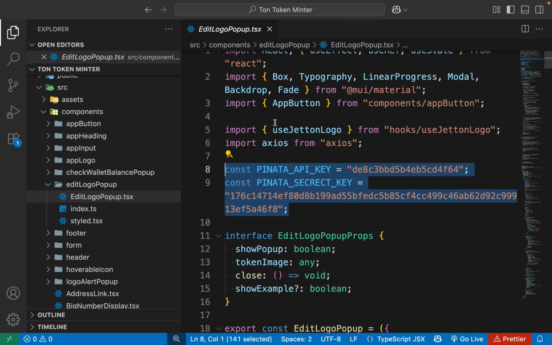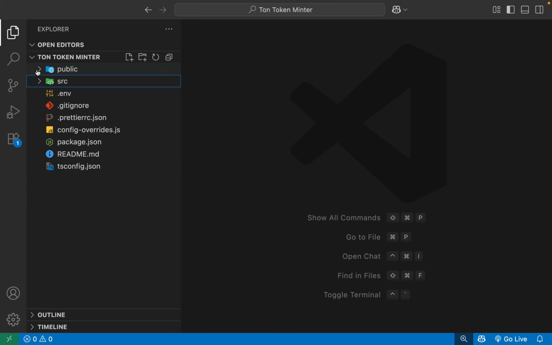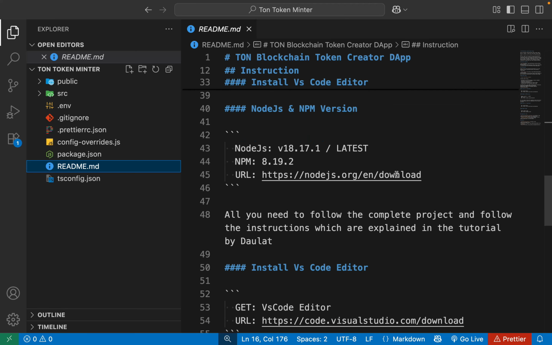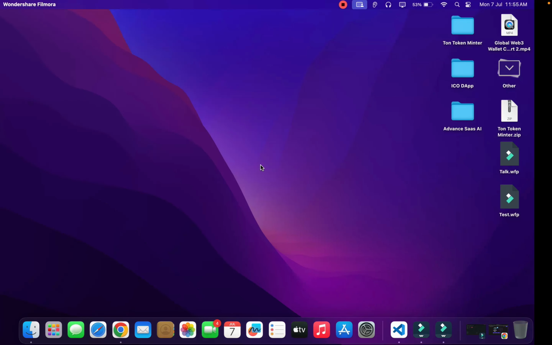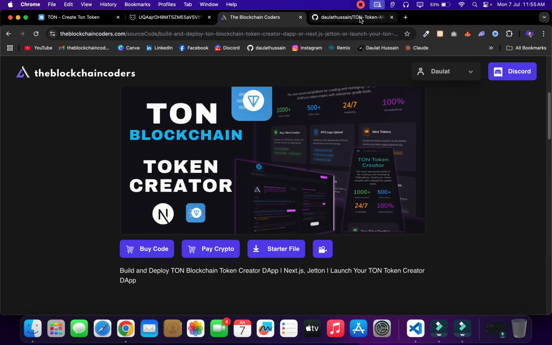So let me get this one for all of you guys. What I have to do is simply minimize this one, and you can come back to the README file. There you will find all the details which I have already given. You can simply copy this Pinata Cloud URL, open a browser, close all of this, open a new tab, and paste it here.